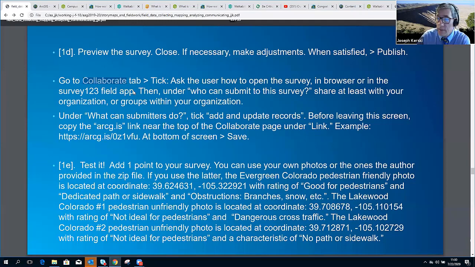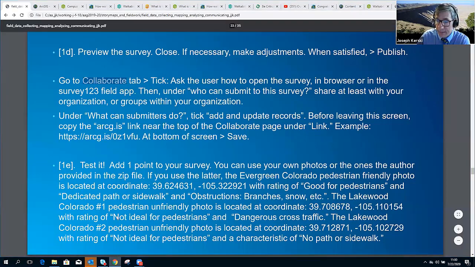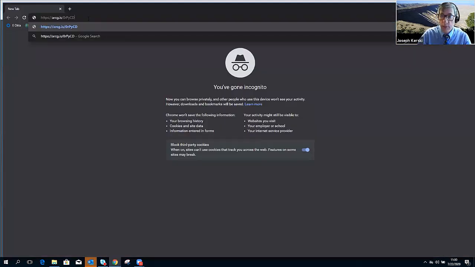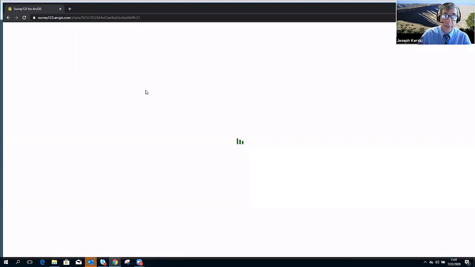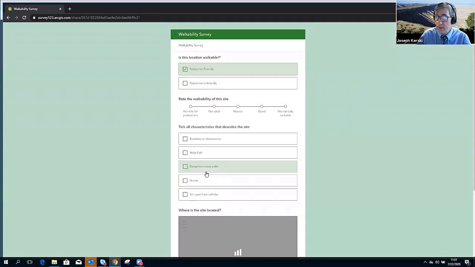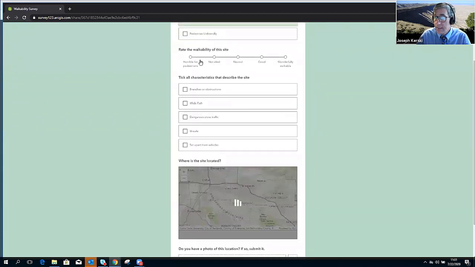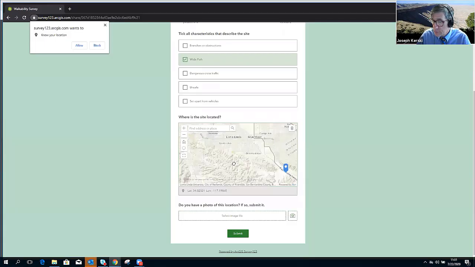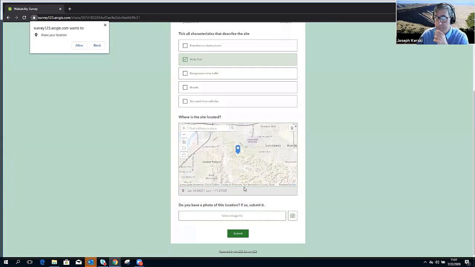So we'll come back to our test it, add 1 point to the survey. Let's go ahead and do that. So I've got, again, my short URL there. This is the one to share with people, that short URL rather than the big, long, gnarly thing. So I'm going to say pedestrian friendly. It's good. How about wonderfully walkable? There's a wide path, and so over here, just south of Loma Linda.